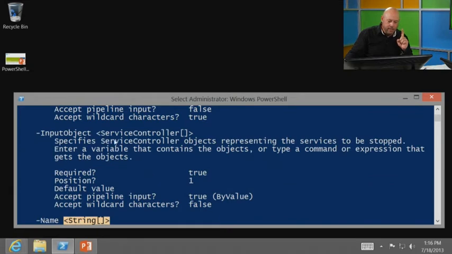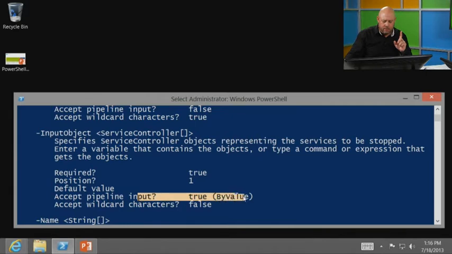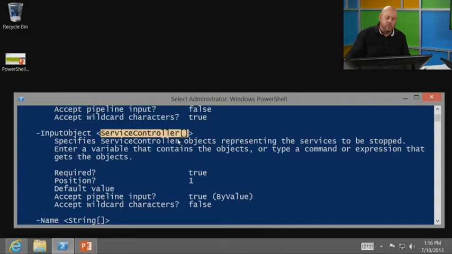Let me go up a little bit further. See this parameter called InputObject? I'm not exactly sure what it does, but it accepts pipeline input True (ByValue). Look at the kind of object it would like: a ServiceController. Wait a minute. When I did Get-Service, what kind of object was I sending it? I was sending a ServiceController. So when a ServiceController comes cruising across that pipeline to Stop-Service, the catcher's mitt that's going to grab it is the InputObject catcher's mitt, because this name is spelled exactly like ServiceController, the object type that I sent.